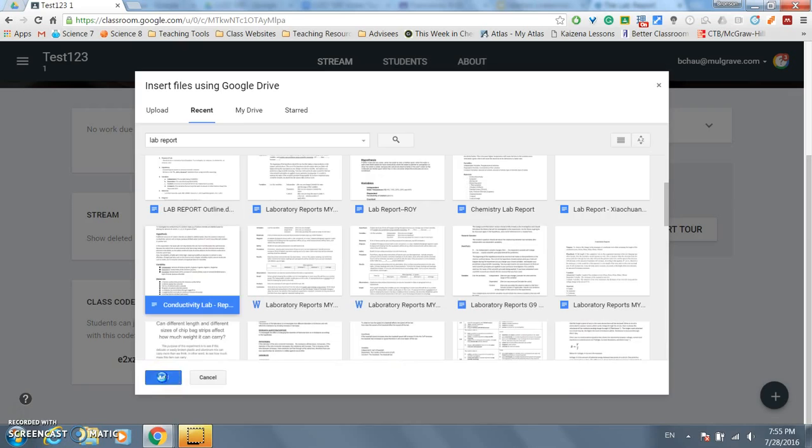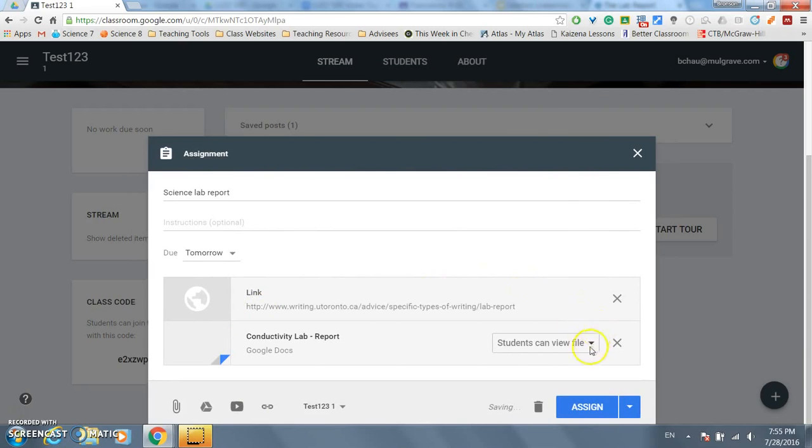And I'm going to click Add. So right here, students can view this particular file, and you can also allow students to edit the file. Normally I wouldn't select this option. You can also make a copy for each student, and when you're ready you can click Assign.